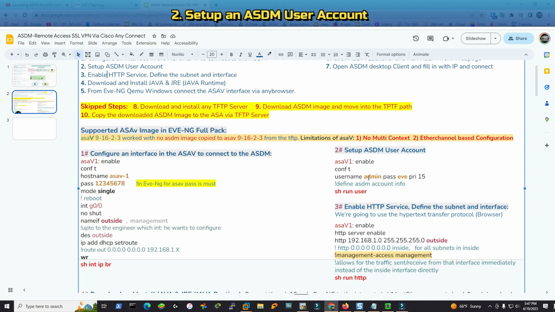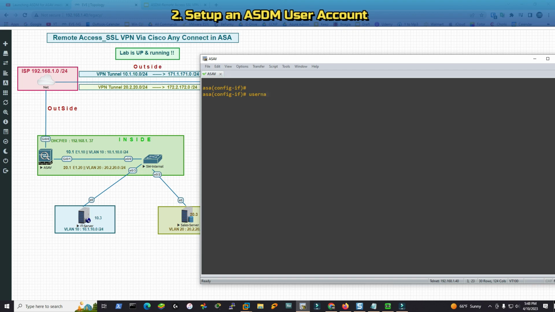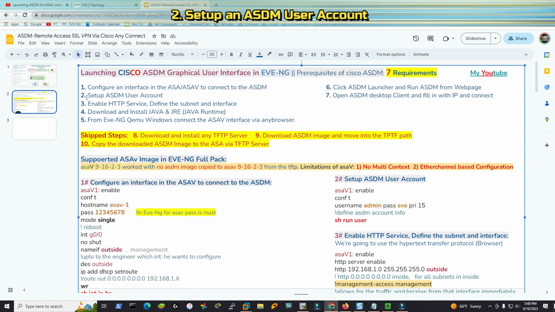The second requirement, I have to set up an ASDM user account, which is this one. Literally, I have to put an admin and then a password and then the privilege level. Privilege level 15 is the highest one. So this admin with the password Eve-NG will have the highest privilege level. Our step 2 is done.